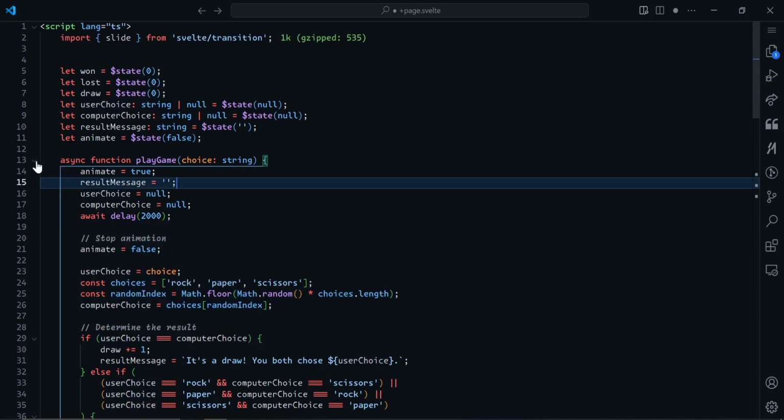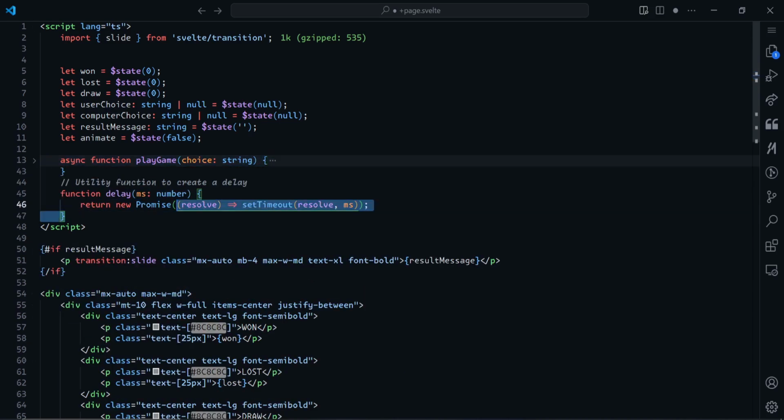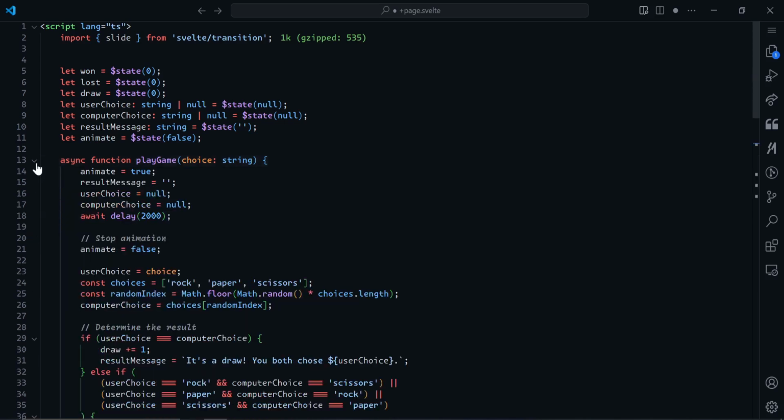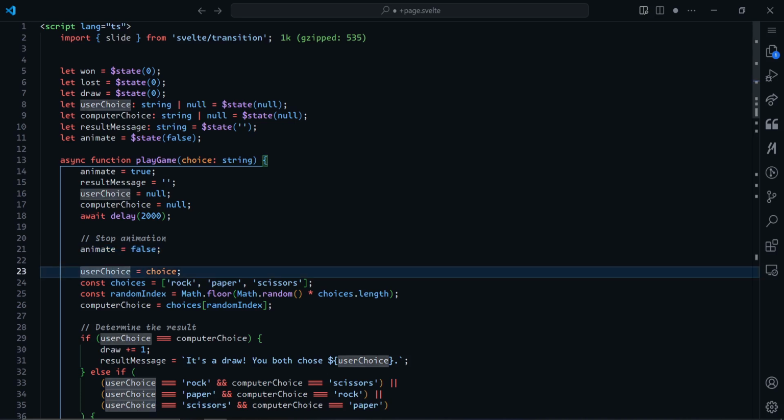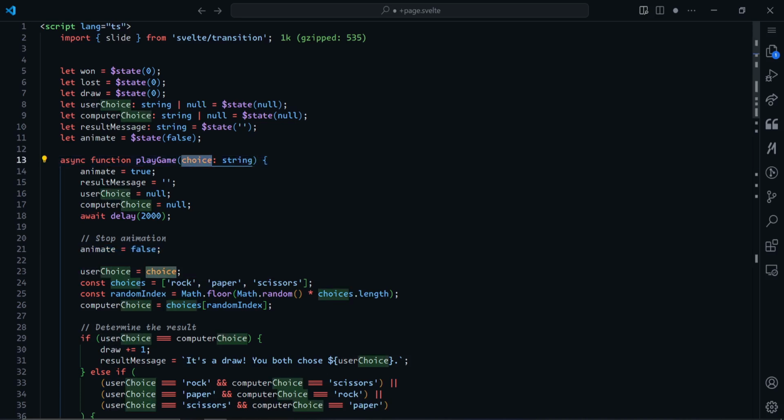Because if we don't use this new promise here and we use a set timeout, it will create this delay, but the rest of the function would run. And we don't want that. We want everything to stop for this to resolve. So once this resolves, then animate becomes false. Then the user choice becomes the choice. Now this choice is going to be a string of either rock, paper, or scissors.